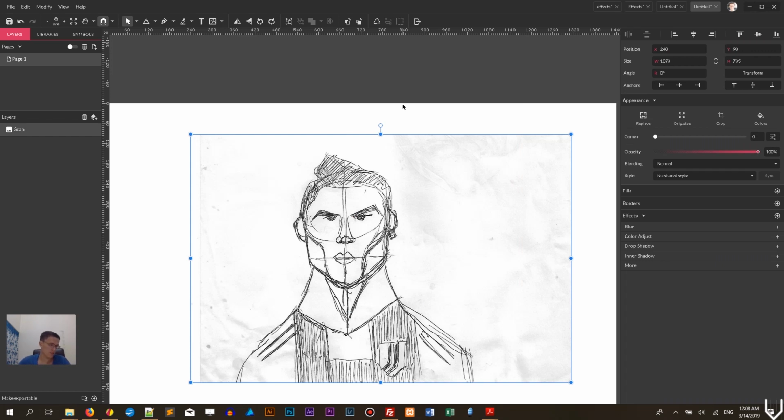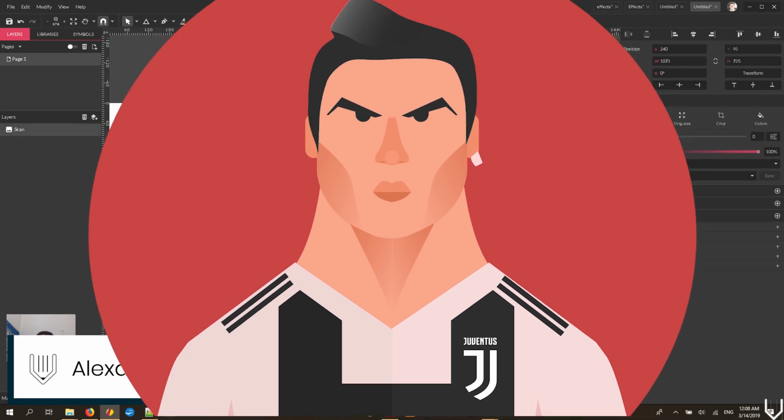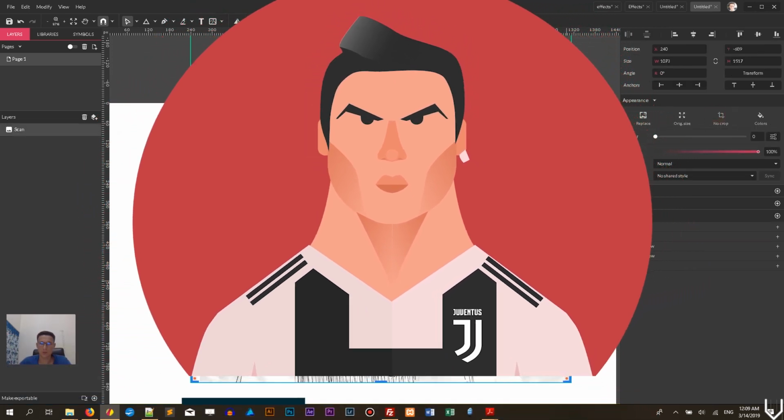My name is Alex, and in this tutorial I'm gonna show you how to draw this vector portrait of Cristiano Ronaldo right here in Gravit Designer.